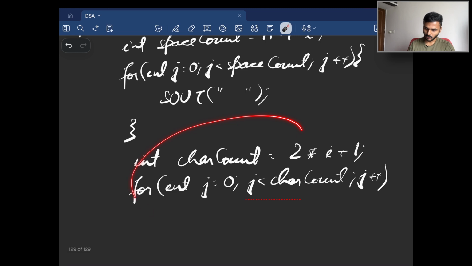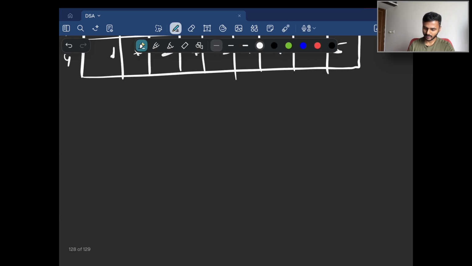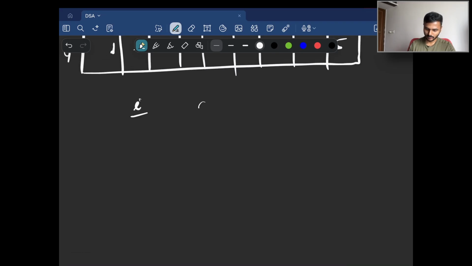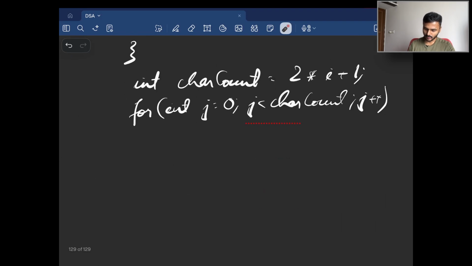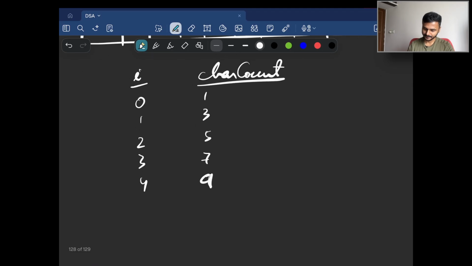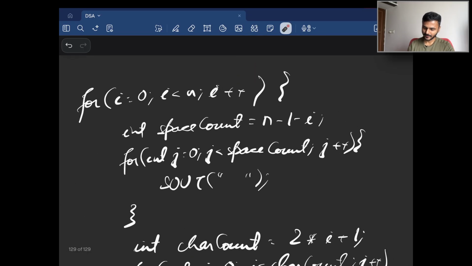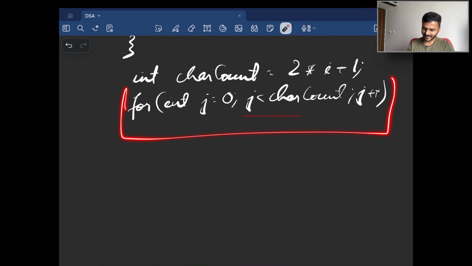So from this, what do we know is for each value of i, we would have a certain value of char count, right? So let us quickly put that down over here. Now, if you take a look at the second inner loop over here, you would see that we are iterating from 0 all the way up to char count, right? Which means these are the values of j that we would have in the second inner loop, for each value of i.